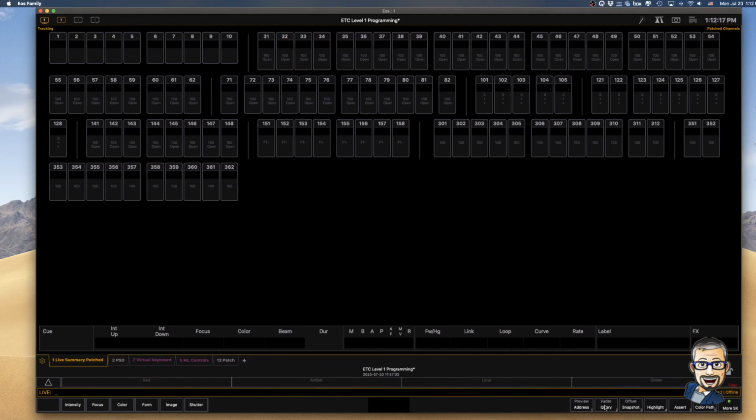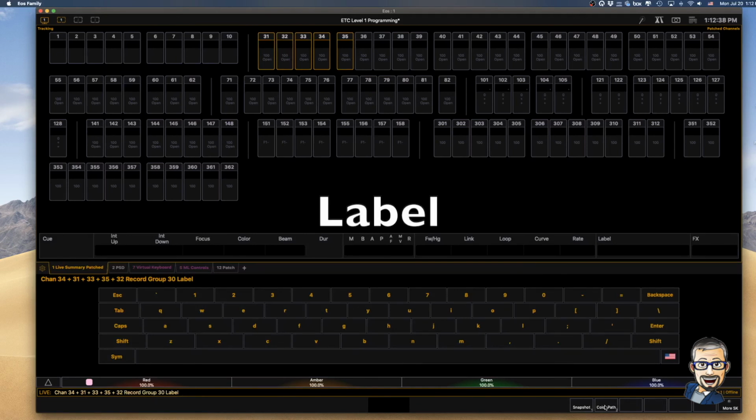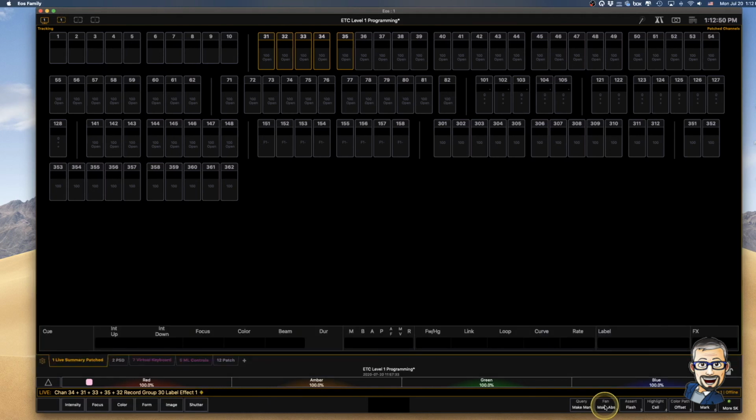So now I'm going to record 34 plus 31 plus 33 plus 35, you see what we're getting at, plus 32, record group 30. Oh, we're going to do something new. Label. We hit the label key, and we're going to type the label as effect 1. Enter. So now that particular group has a label to it.